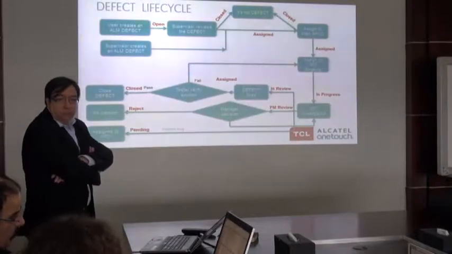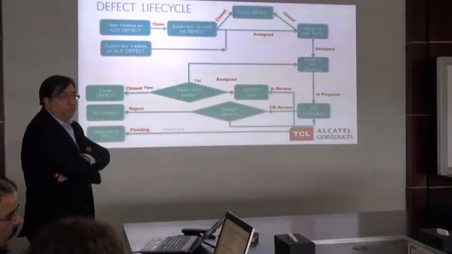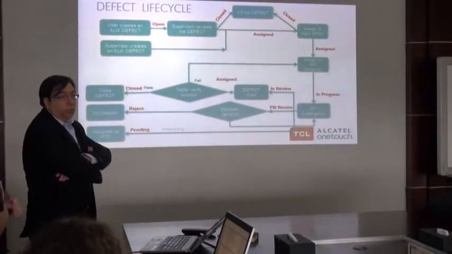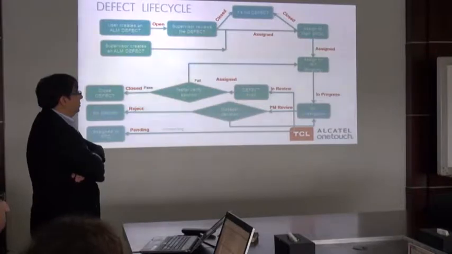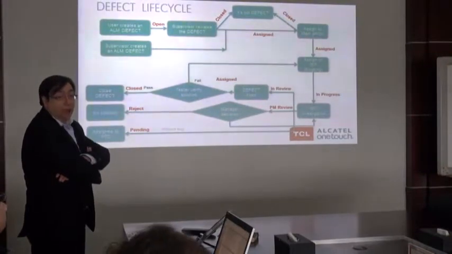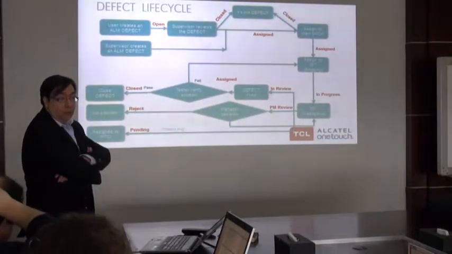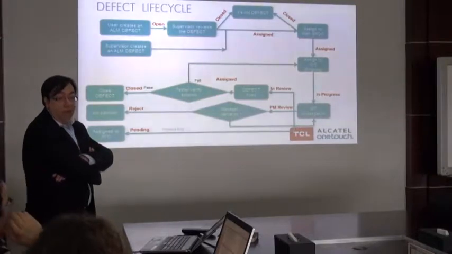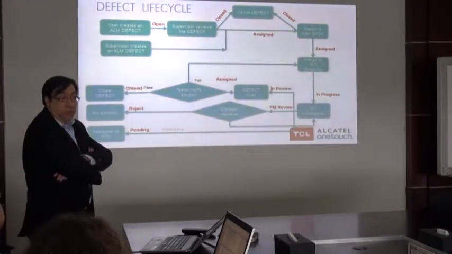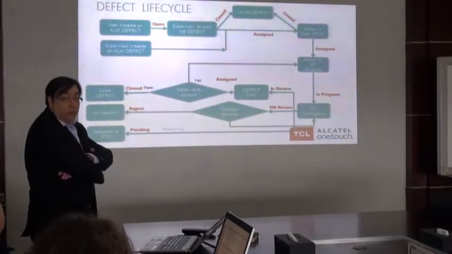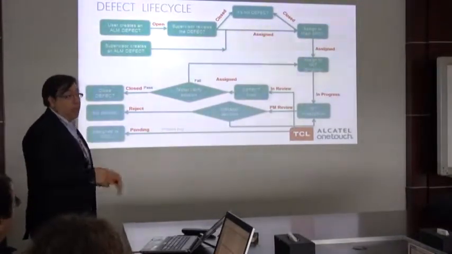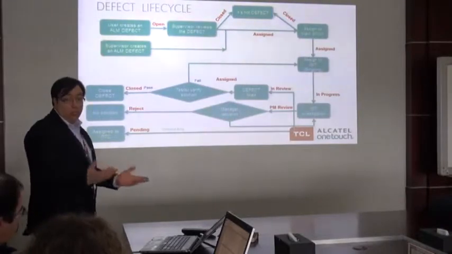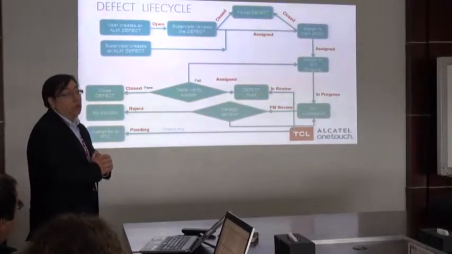If we fix the issue, we will put the state as in review. Then the owner should verify the correction, meaning the problem is fixed. So the owner should check defects in review created by him or her, and then check if the problem is really fixed or not.